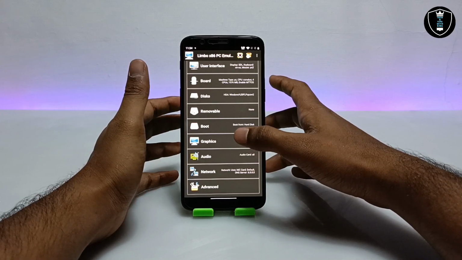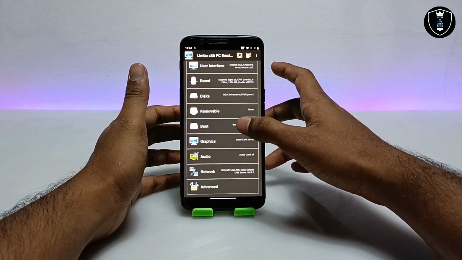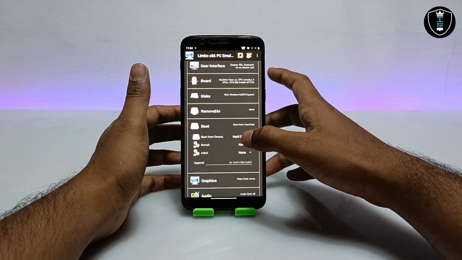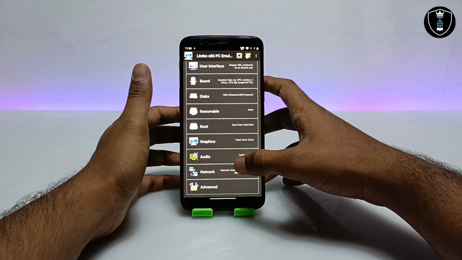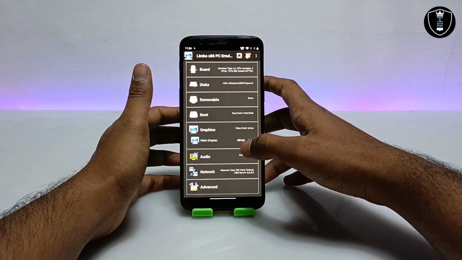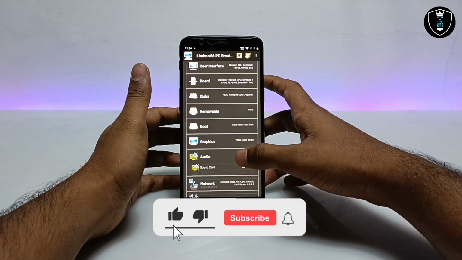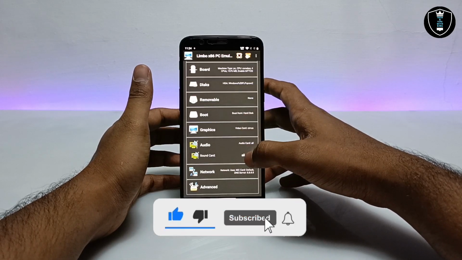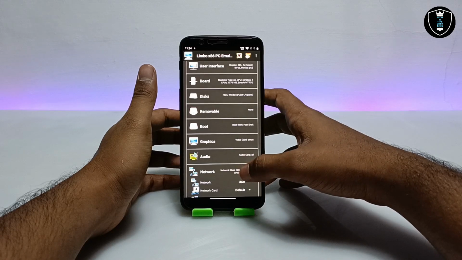After selecting the disk, you have to get into the boot. You have to select boot from hard disk, so it will detect the file from the hard disk and boot. You have to get into the graphics, click on the video display, click on the Cirrus, and scroll down. You have to get into the audio. In audio, you have to select the sound card all, and you have to get into the network.